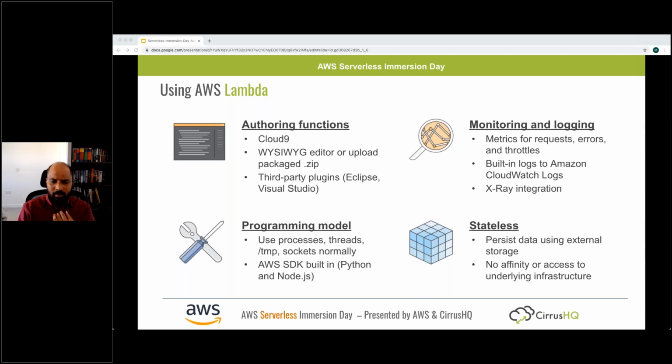So, authoring Lambda functions, you can use any of your own IDEs. Visual Studio is what I use personally. I know people who use Eclipse, Brackets, whatnot. And for today's purposes, we are all using Cloud9 in any case, which is like a cloud version of Visual Studio, in a way.